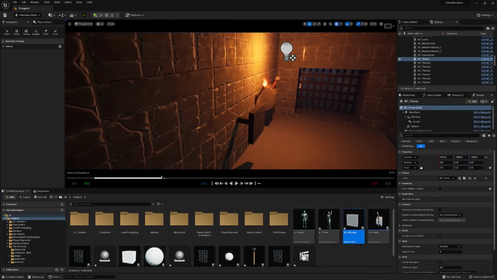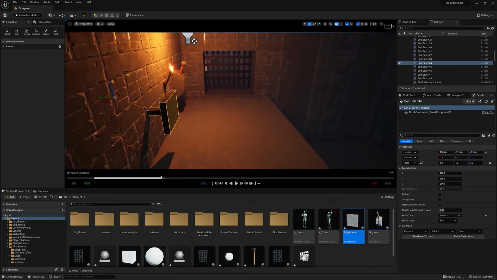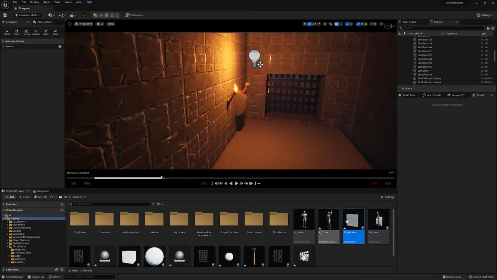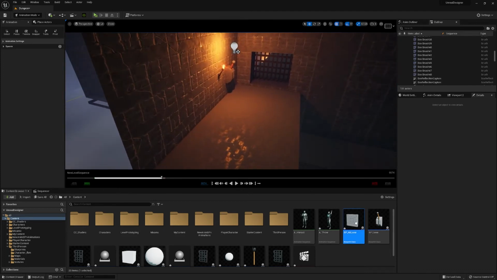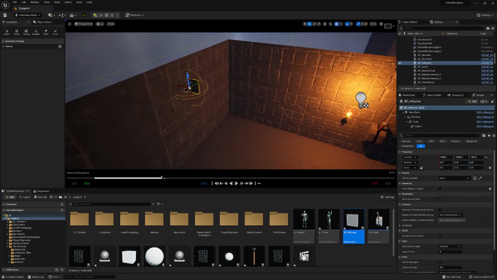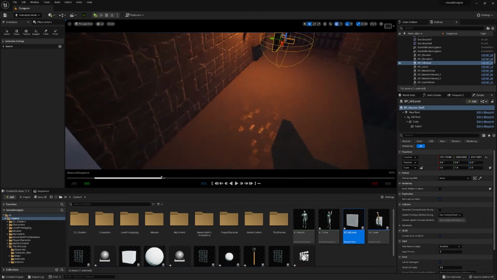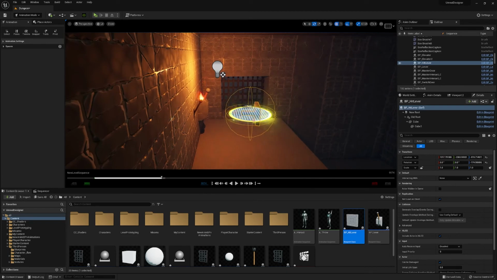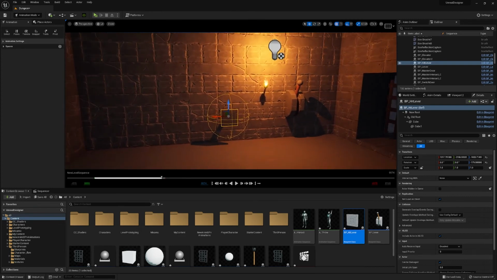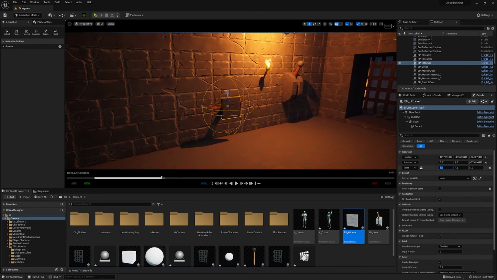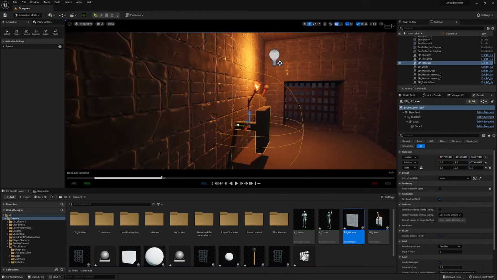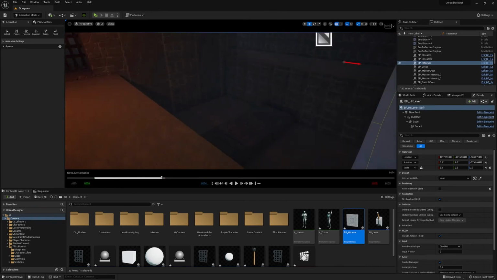So now we delete this. There we go. And then I think this is a bit smaller than our old one, so we'll just scale it up to 2. Yeah, that's a bit better. Push it out.